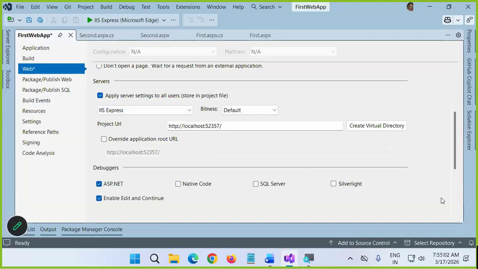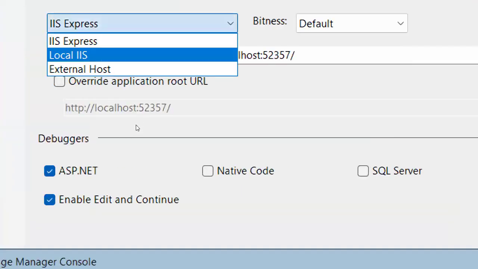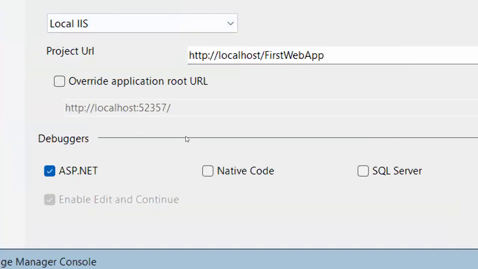See, originally this is the project URL, right? And now I'm changing this to local IIS. Changed. http://localhost refers to the default website here.